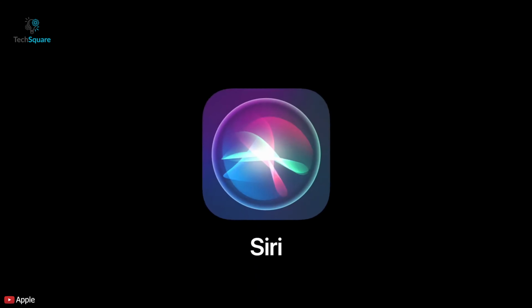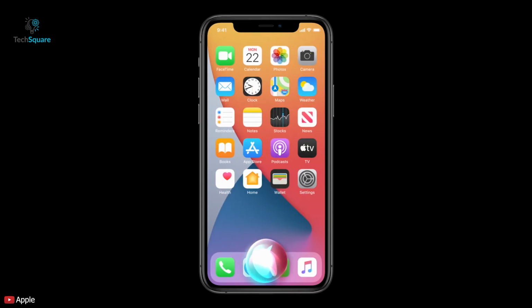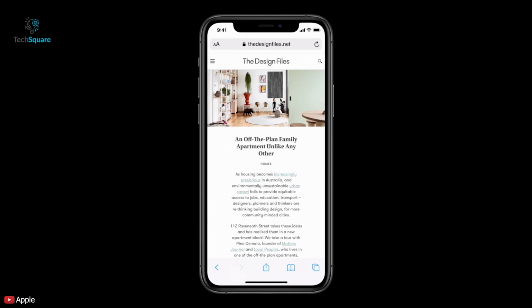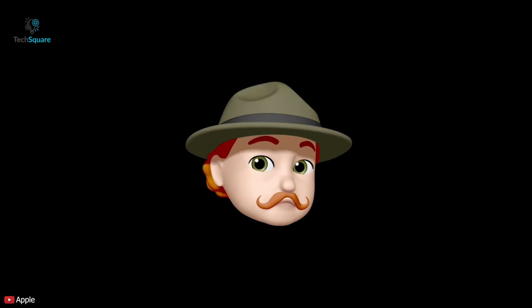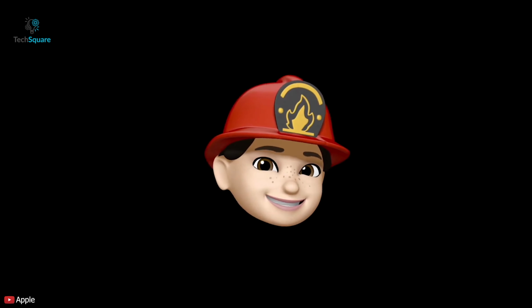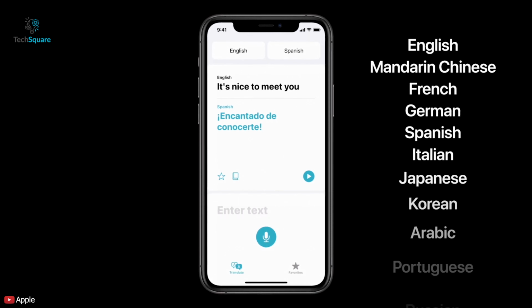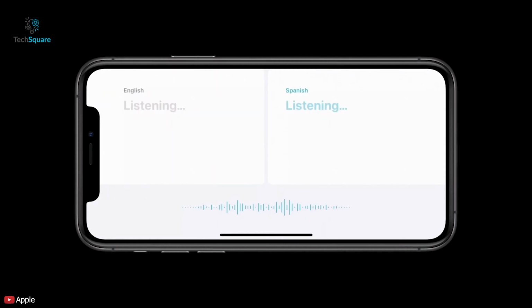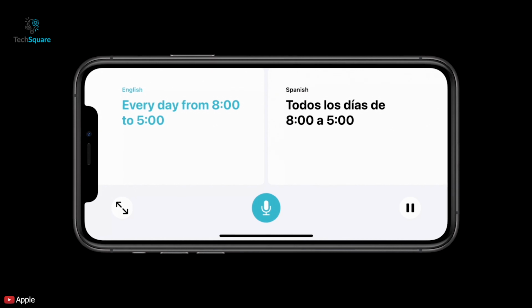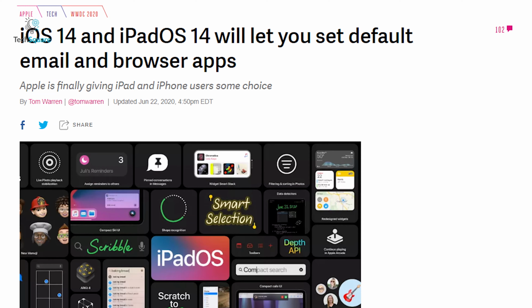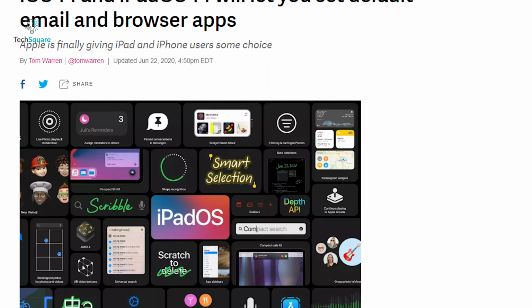Then there's a new design overhaul of Siri where it doesn't take up the whole screen anymore. Instead, it takes a smaller portion on the bottom of the screen, much like the Google Assistant. There's more. Now you can search emoji on the stock keyboard as you can do on Android. There's a new stock translator app which only supports a few languages. But having a stock translator is excellent for quickly translating conversations between two people. Now you can change your default browser app and email app.